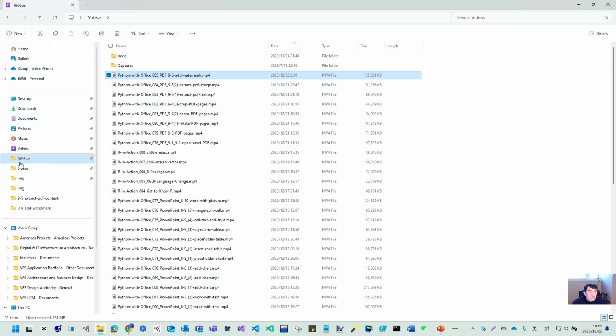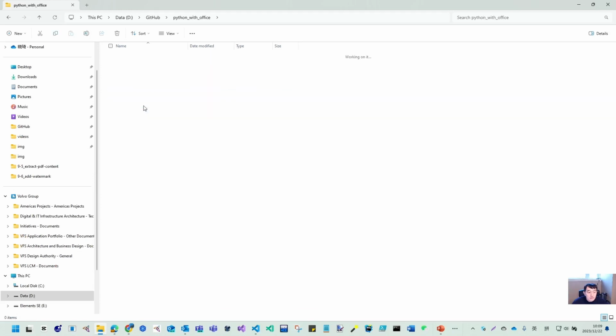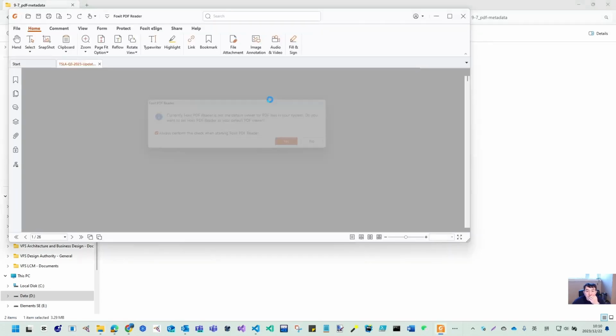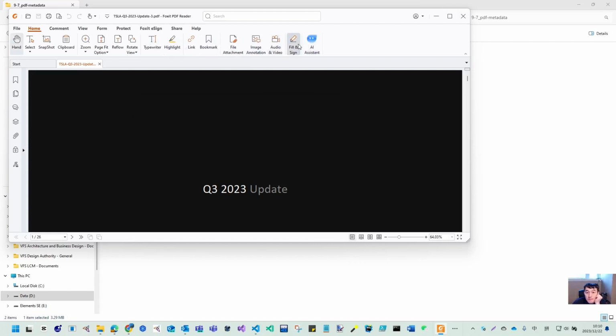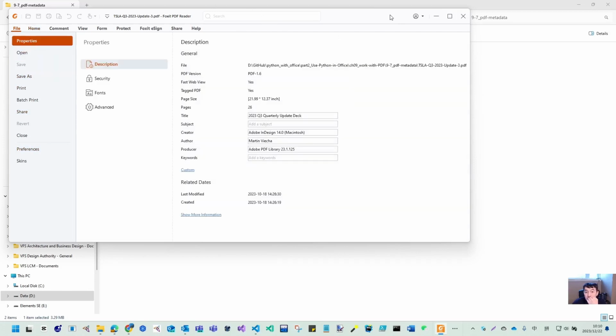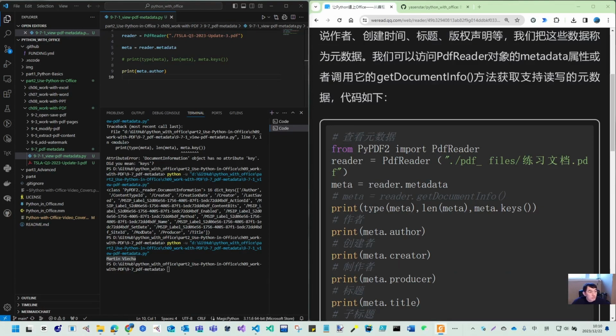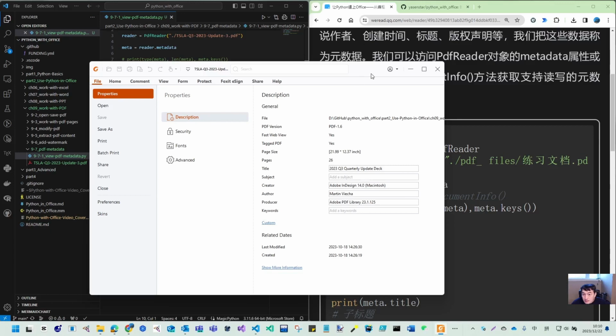Let me come to the file to see. I don't have Acrobat installed, but I have Foxit, so let's see whether they give some information. File, preferences, skins, no. Share, properties, so yeah. Security, yeah, author. So now we have this one. Let's put that aside. That means we have the author. Let's see the creator. The creator is Adobe InDesign 14.